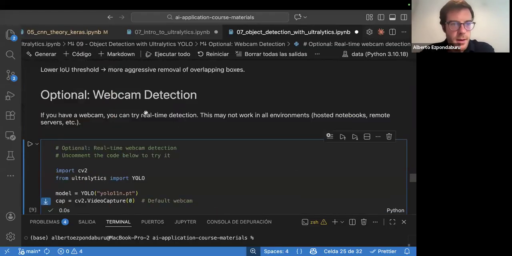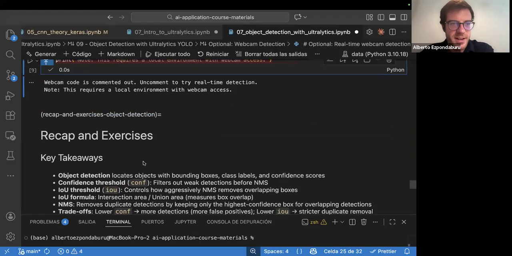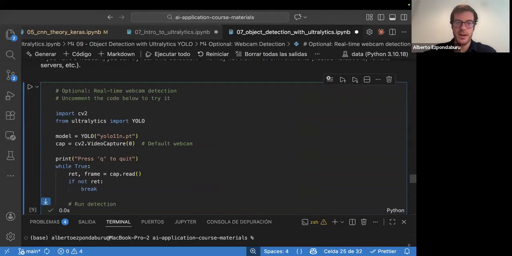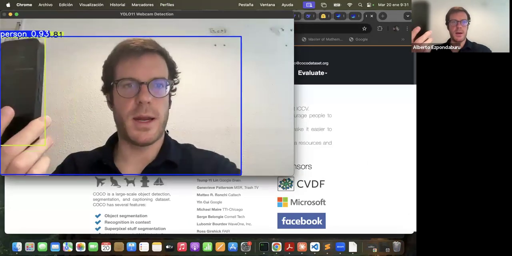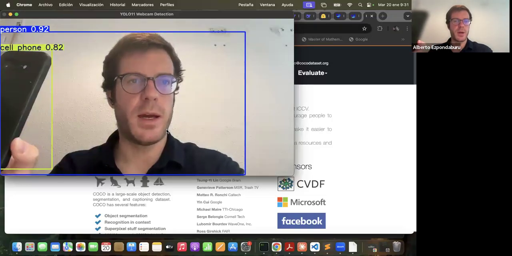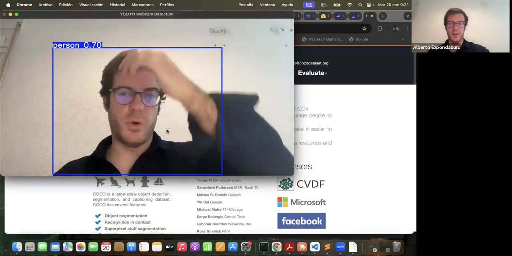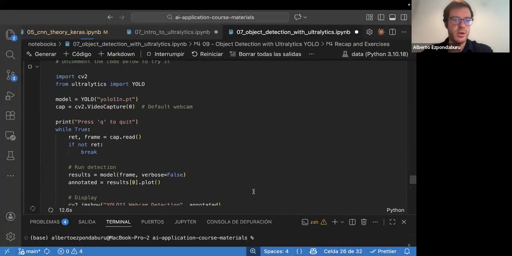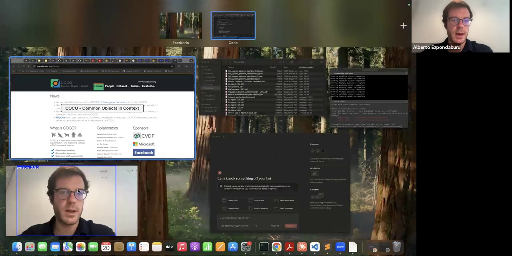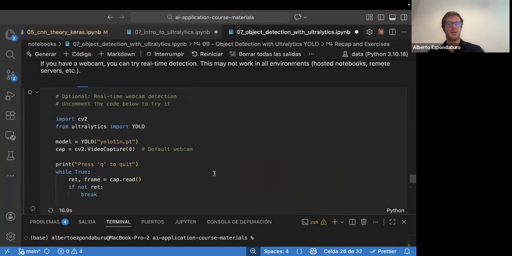Okay. I don't know if it's going to work. It's a new laptop and maybe it's not going to work. Okay. Here you can use it with your webcam and you can see that it's really efficient. This model is really, really efficient. You are using a lot of frames and really, really fast.